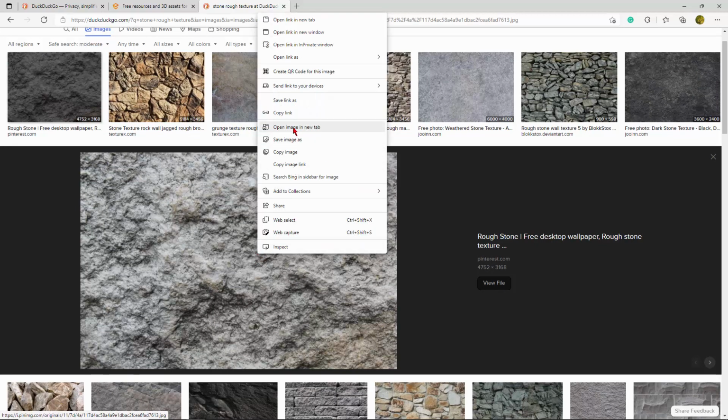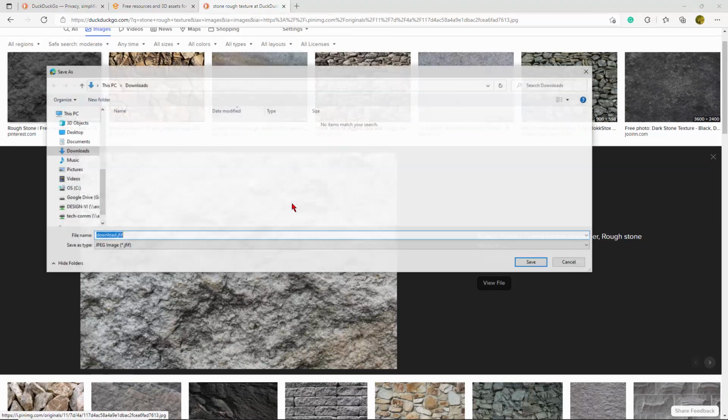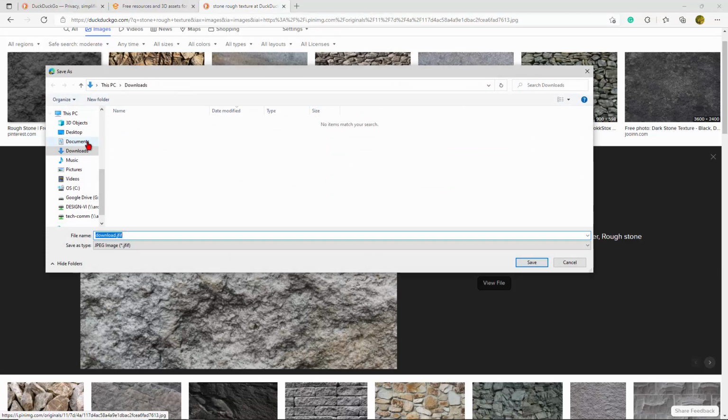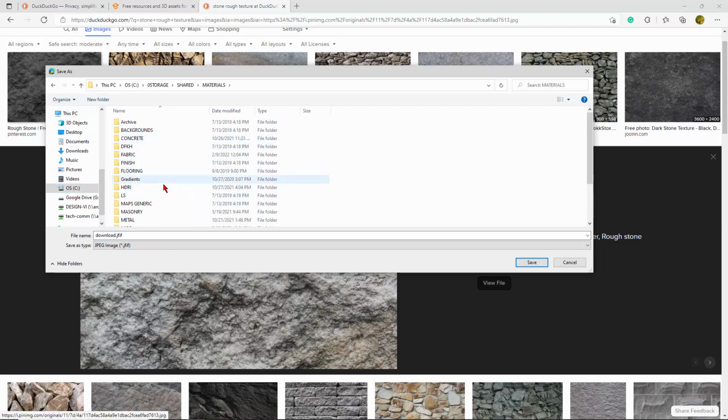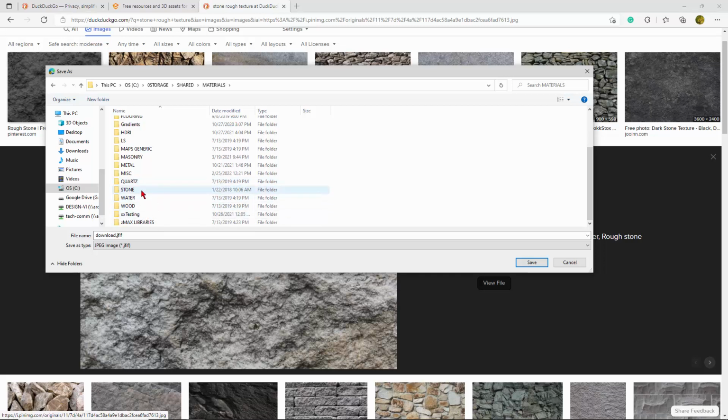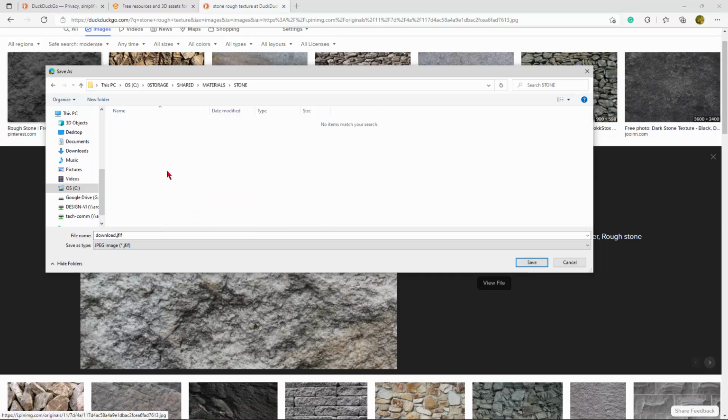and right click on it, and I will save the image as, and I will go to my C drive. Under my shared folder, I have a materials folder, and I'm going to go down to stone here, make a new folder, and call it roughness, because this is really just a roughness map, and I'll save this.